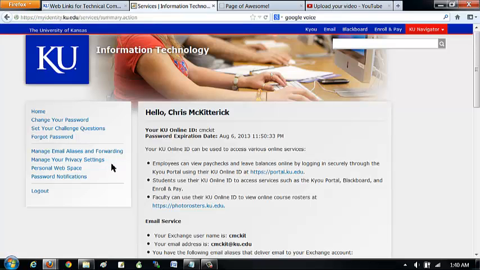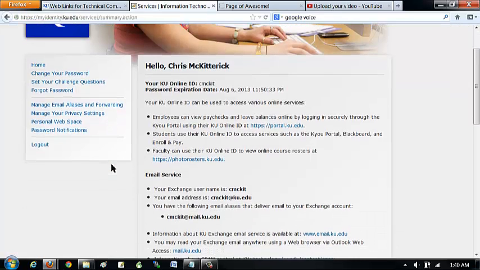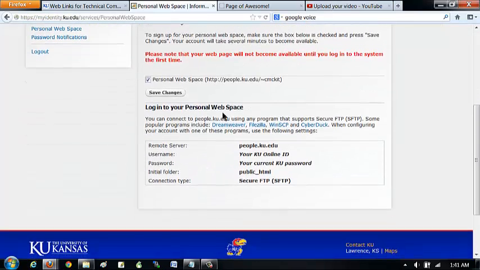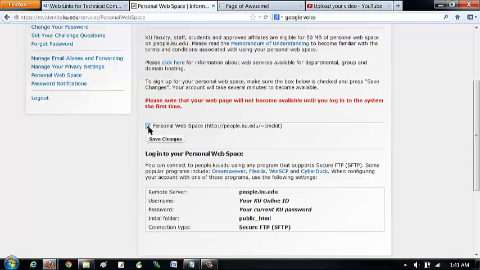Now what I want to do is I want to add services right here, personal web space. I'm going to click that. Now I already have one. What you need to do is check this box and then click Save Changes. Once you've done that, you'll see this right here. That is your web space.